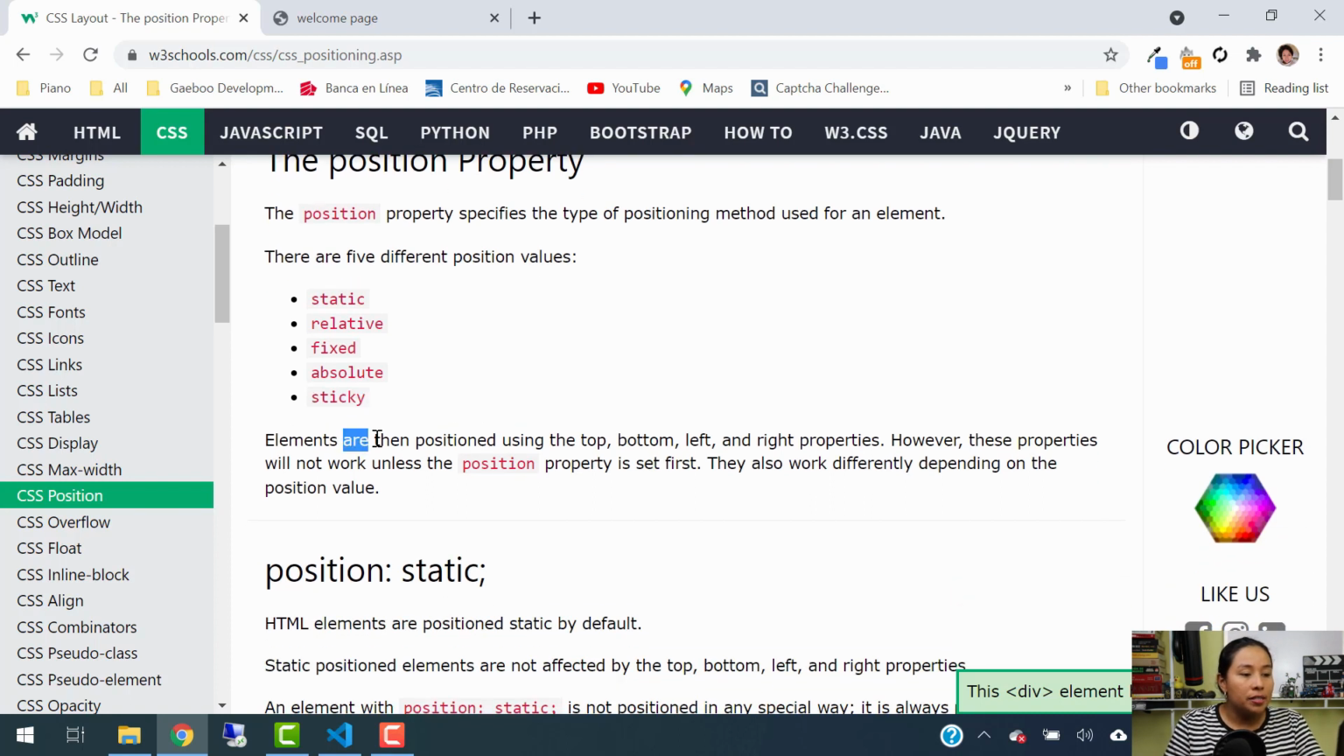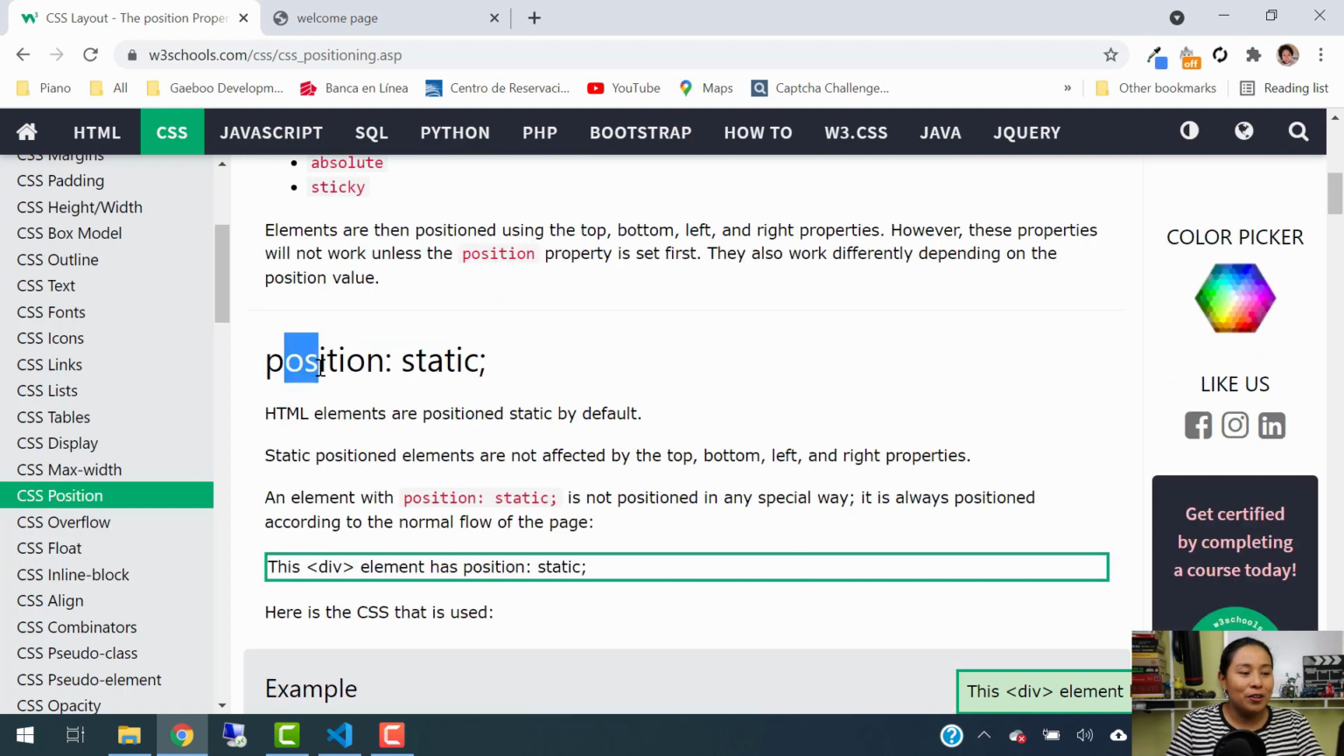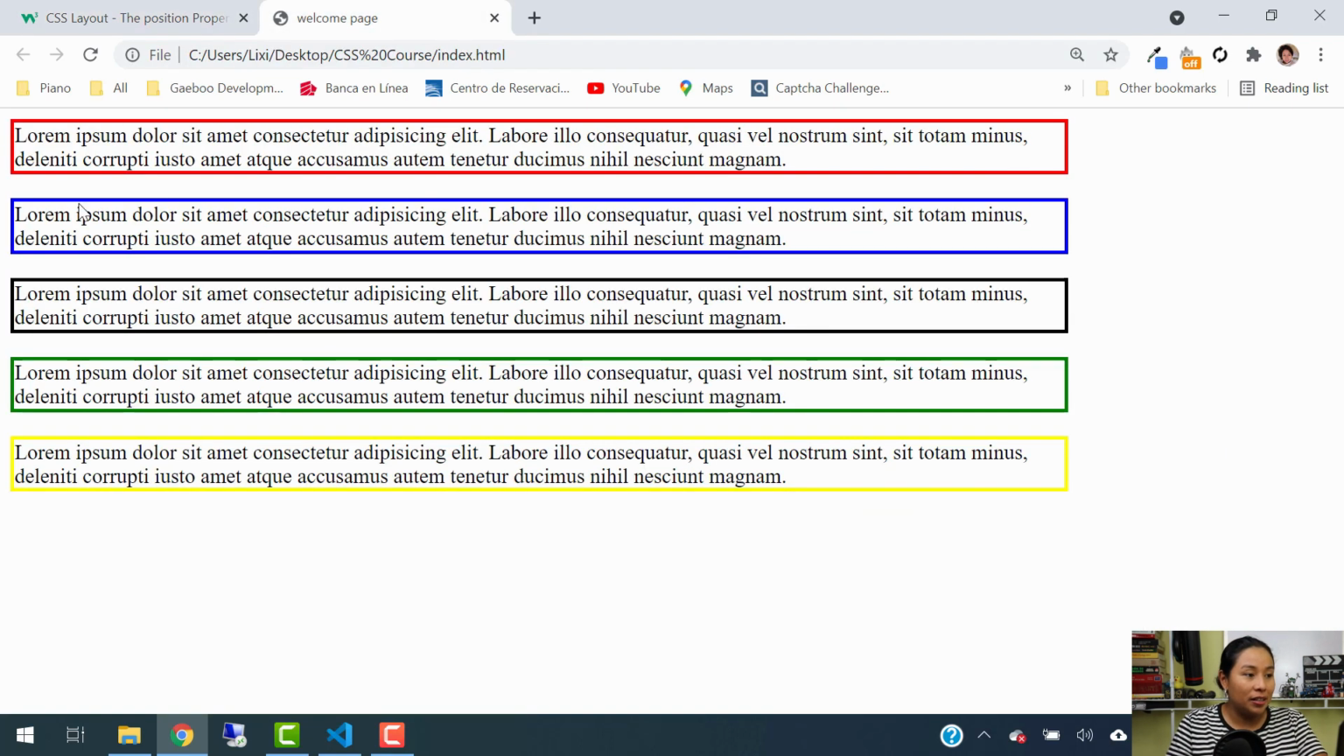Now the elements are then positioned using the top, bottom, left, and right properties. However, these properties will not work unless the position property is set first. So pay close attention to that. They also work differently depending on the position value. We're going to be taking a look at a couple of examples. So let's get started with the first one, the value static. HTML elements are positioned static by default, as you may know, and you can take a look and see here.